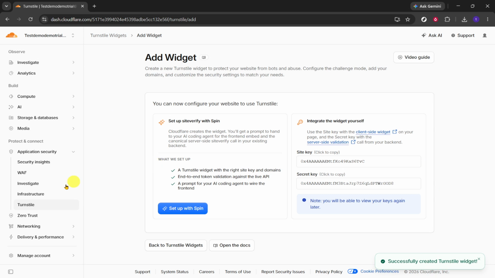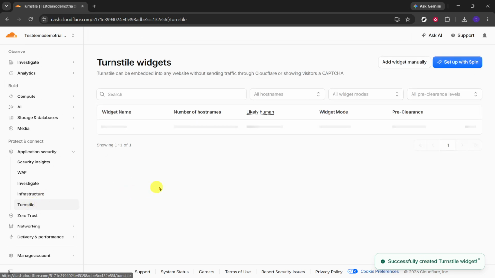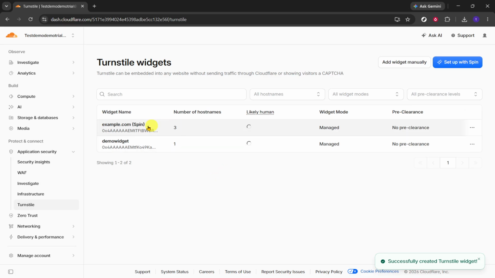And that's the full process for creating a Cloudflare Turnstile widget manually. Double check your settings before moving on, especially the host name and widget mode, since those are the most important details in this setup.